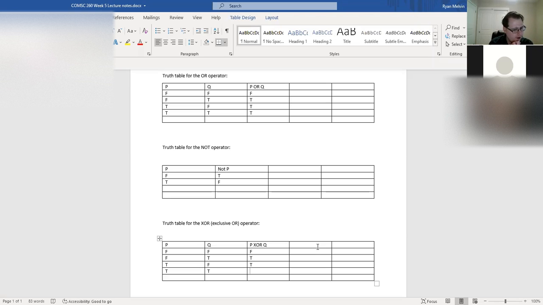But now the difference is this last row. Because when they're both true with regular OR, we would say that the whole expression is true. In the case of XOR, that's going to be false for that last row. So if P is true and Q is true, then P XOR Q is going to be false. That's where that word exclusive comes into play. The only way it can be true is if one of them is true and the other is false, whereas with regular OR, it's true if one or both of them is true.